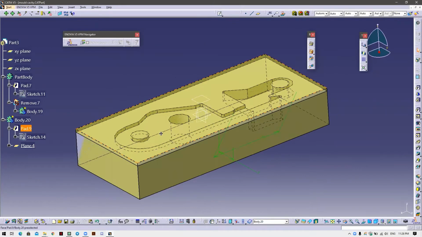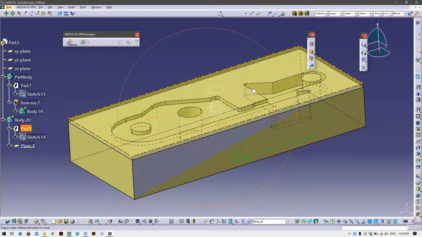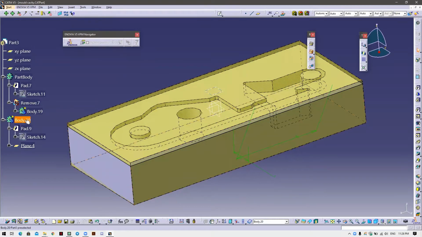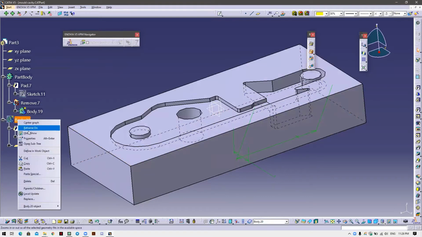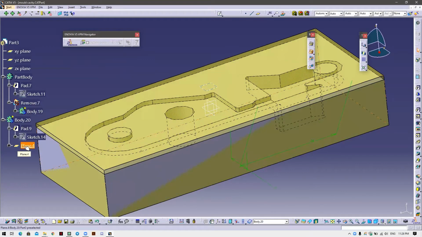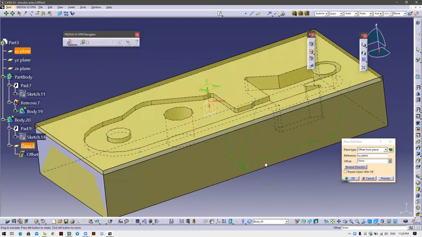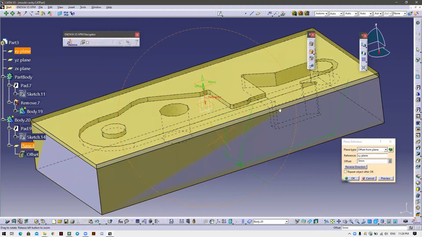For the next step, we insert a body, and then we create another rectangle here and pad to create a stock. As you can see here, the yellow one is the stock body, and you can also hide or show it. Then we need to offset the plane from the origin. This is for the safety of the cutting tool.